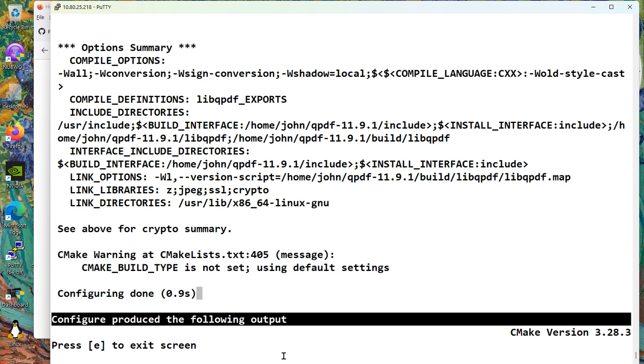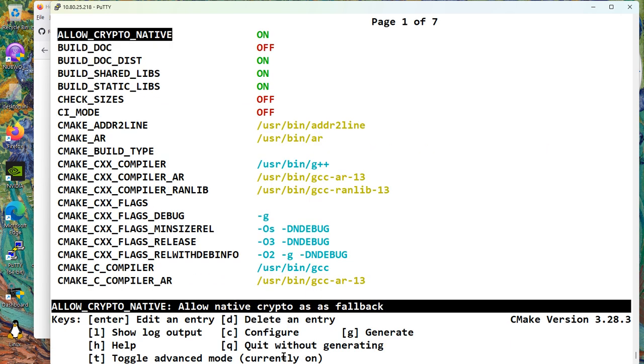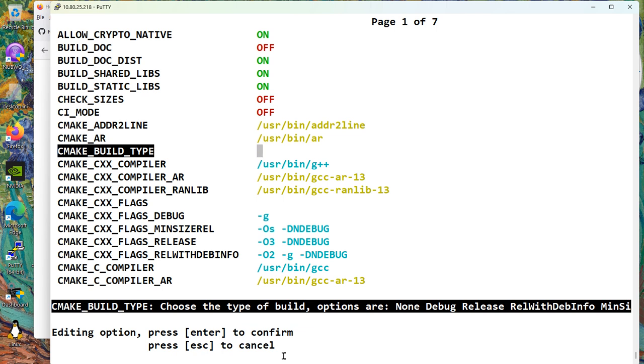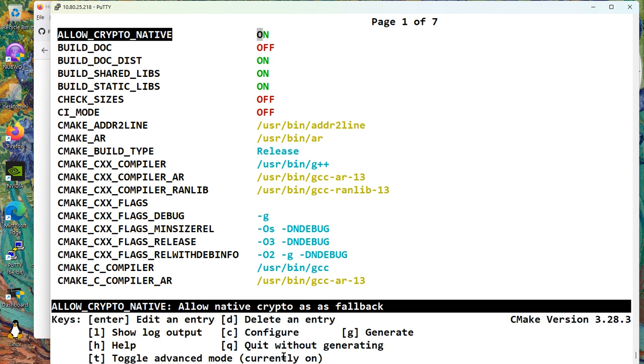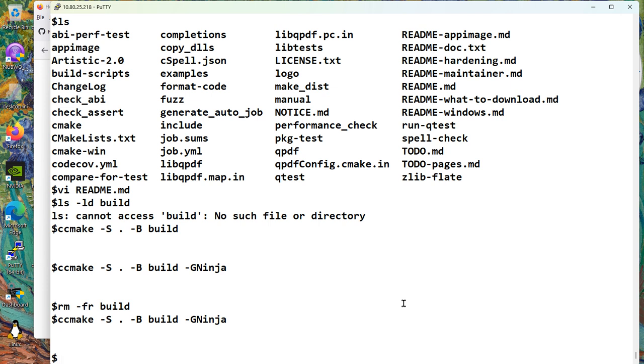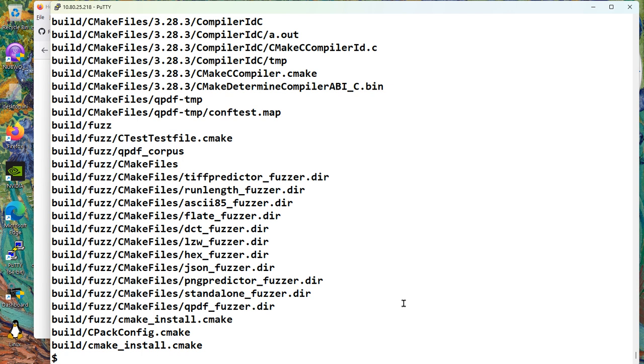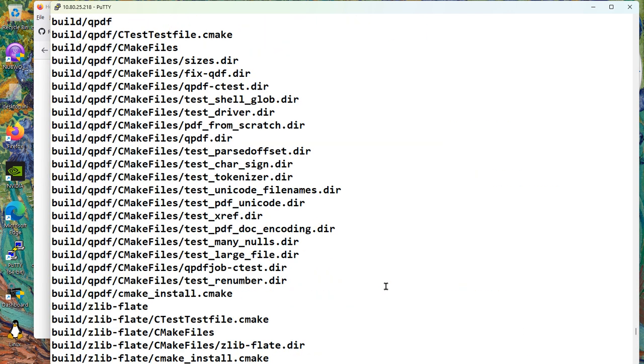Hit C for configure. It says some warnings. CMake build type is not set. And we did CMake build type, but we'll do it again. Release. Configure. Okay, this time the configure worked, and you can see there's a G down here available. G. Finally, the system is ready to go. And if you take a look on your build directory, you'll see, wow, it generated all this crazy stuff in the build directory.